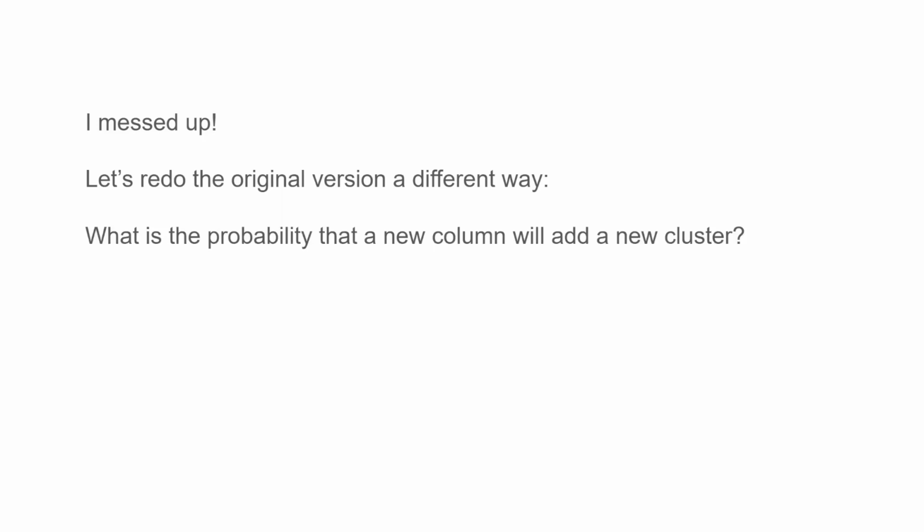And so I want to instead ask the question of what's the probability if I add a new row or a new column, then what's the probability that I'm going to get a new cluster? And we're going to still think in the 1 row example. Well, it's just 50%, right? If it's the same color, we don't get a new cluster. And if it's a different color, we do get a new cluster.